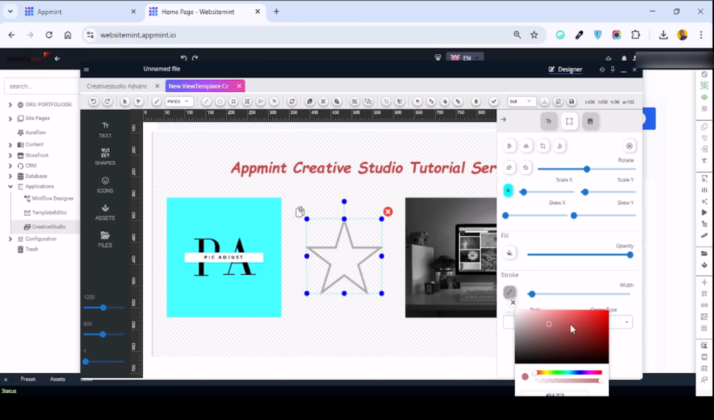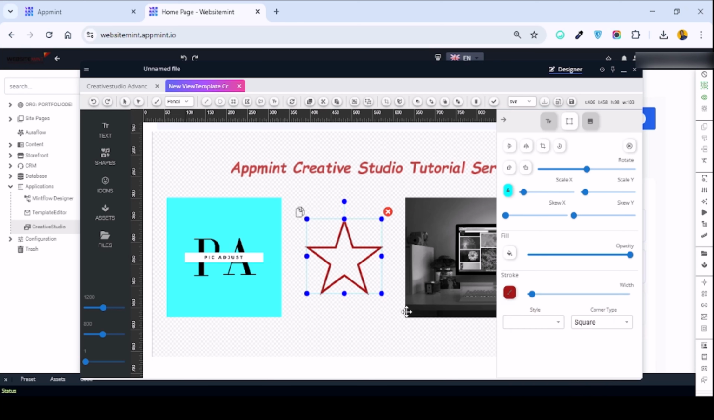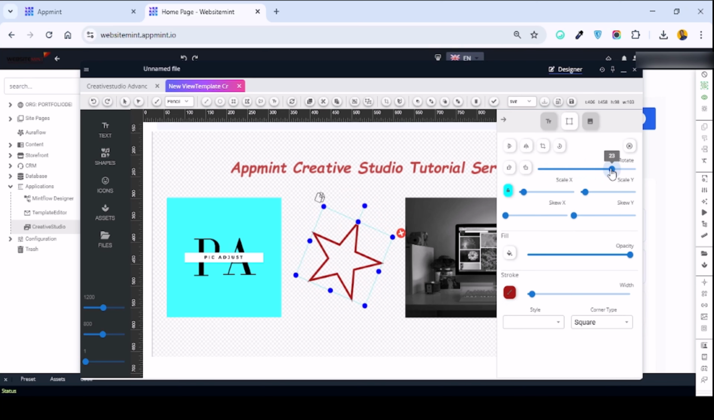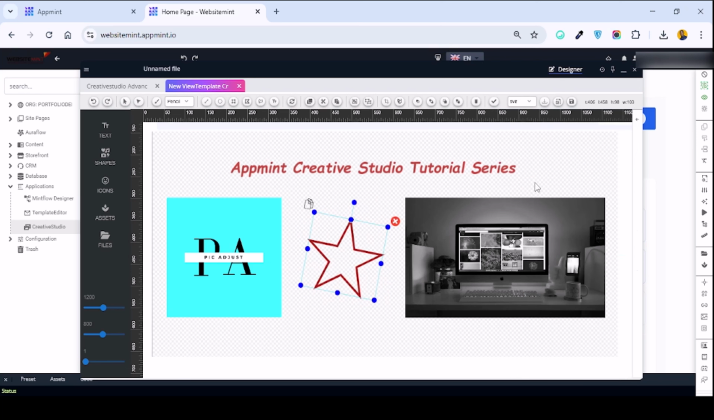So let's say I want to give it something like this. So this is the color that I want to give it. And based on how you want it to rotate, you can also use this to rotate your shapes. So I can make it like this, and there are a lot of options for you to use for your shape. So let me minimize it.